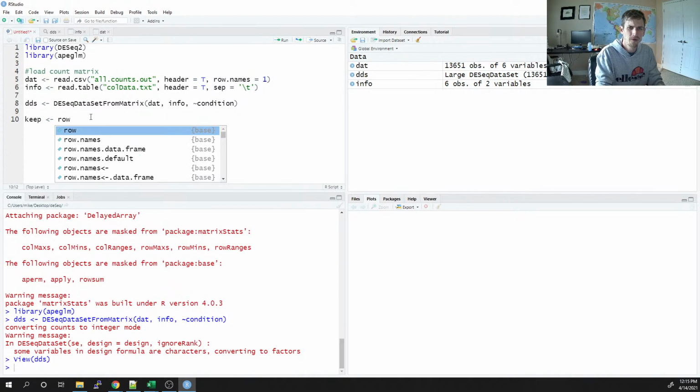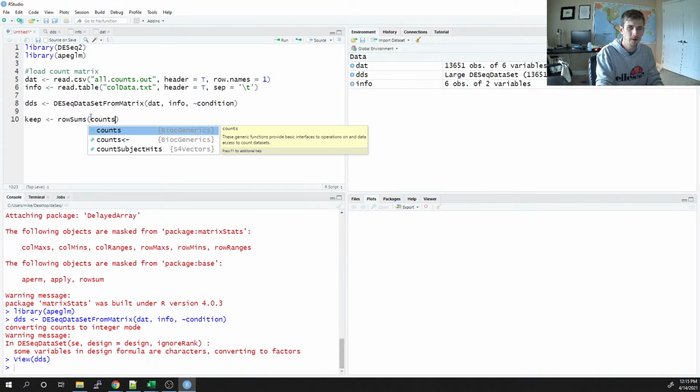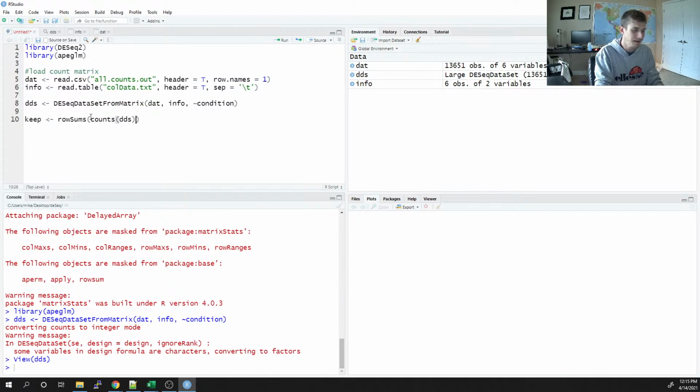And so that's rowSums of counts. This is just a specific function. I think it's a DESeq function. It takes the dds variable, and then I'm going to set it greater than or equal to 10. Some people will do greater than or equal to 10, right? Those are the rows that we're going to keep.